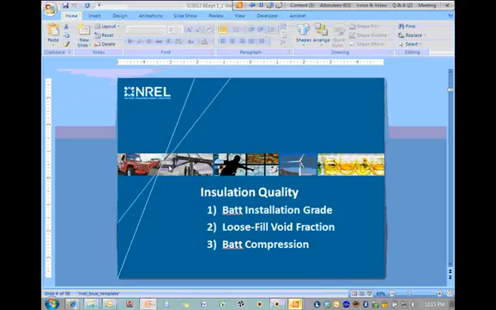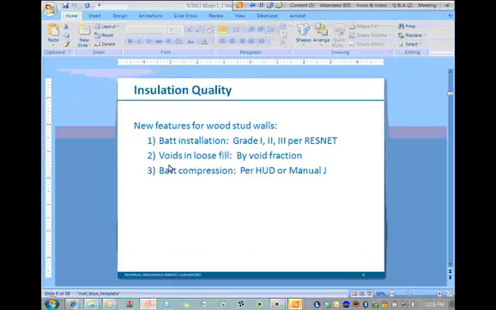I want to just very briefly explain a few improvements that we've made to the insulation capabilities, and there's three of them. We implemented the grade 1, 2, or 3, which is the quality with which Batt insulation is installed. And we also have accommodated now a void fraction for loose fill insulation. And we're also accommodating compression of batts into a wall cavity that's smaller than the natural size of the batt insulation. So there's a list of those three.